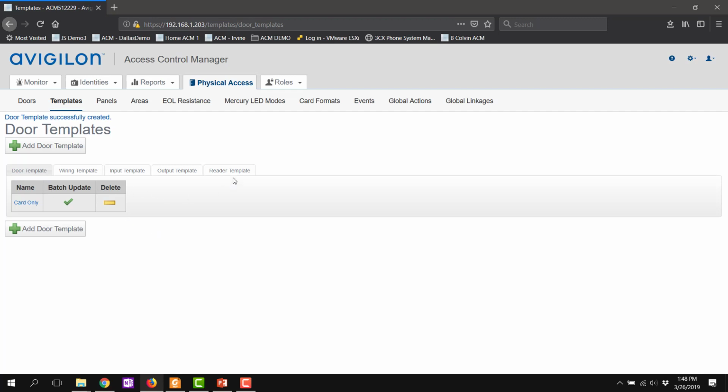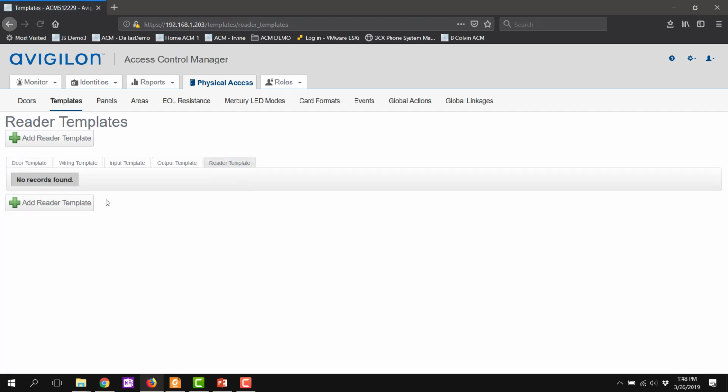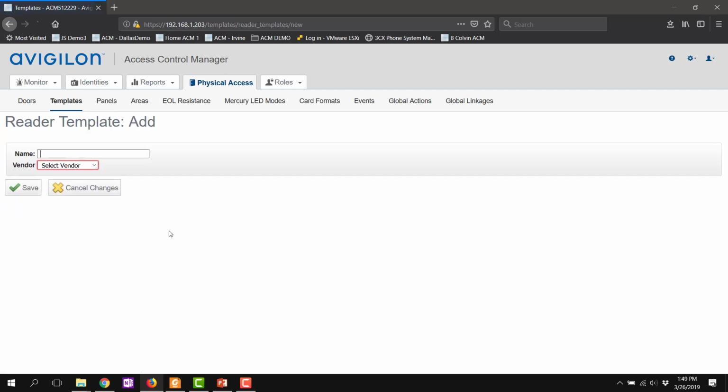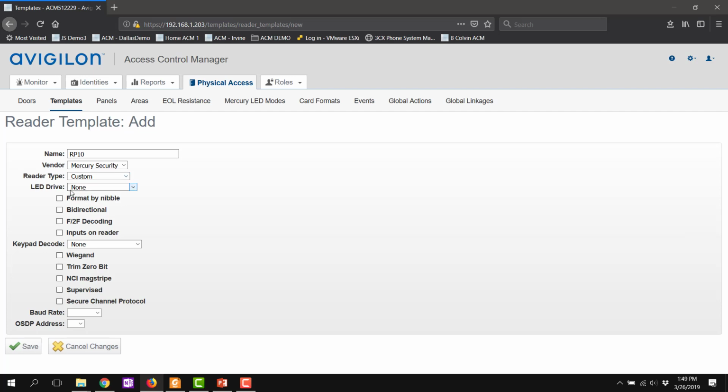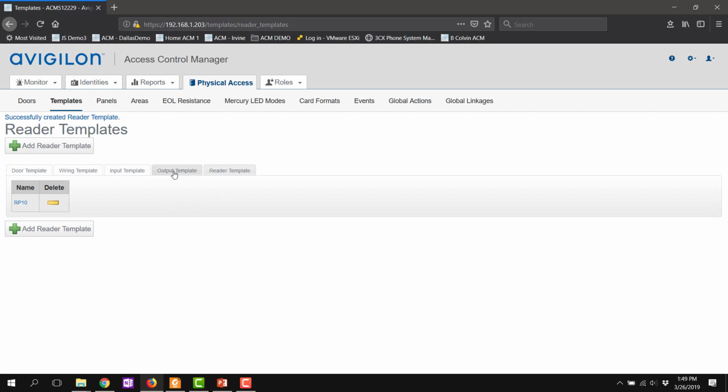Next, we're going to create a reader template. Based on the requirement of the doors being card only, we're going to create a reader template to match this template. So the readers that we're going to be configuring for this site, we're going to say they are an RP10 HID style reader, and these are going to be normal Wiegand readers. So we're going to go ahead and save our reader template.